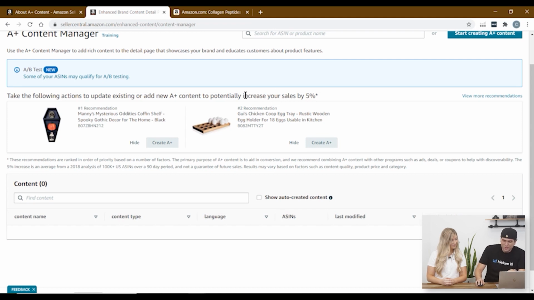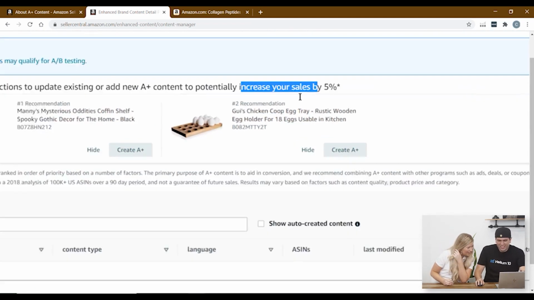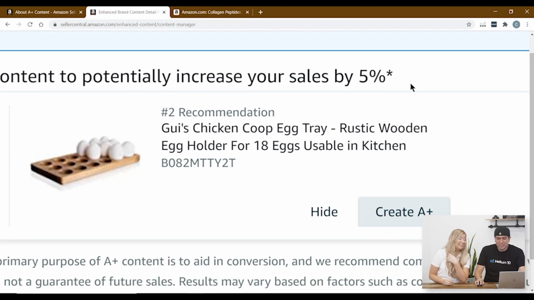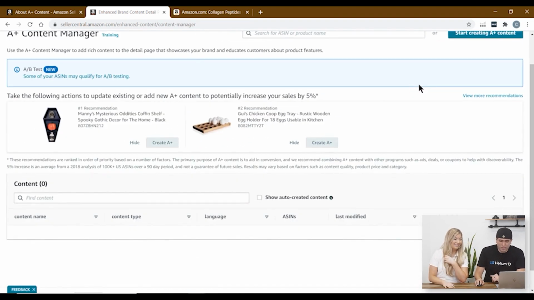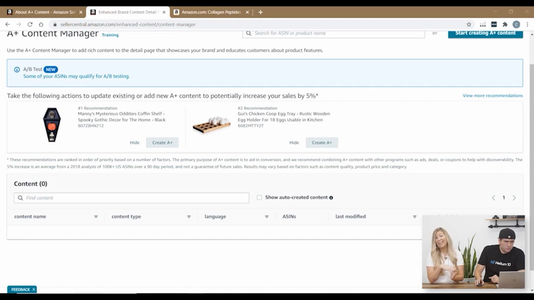Oh, look at that. You notice what it says right there? Potentially increase your sales by 5%. All right, even Amazon is telling you that you could increase your sales. Yeah, Bradley, I've seen this over and over with many different case studies of people increasing their conversion rate 5, 10%, and really increasing their bottom line every single month. So I highly recommend putting A+ content in your listing. I think it's going to make a big difference for your coffin shelves.